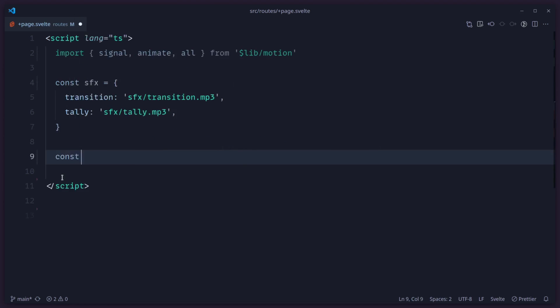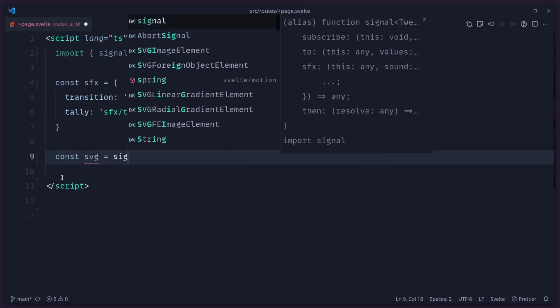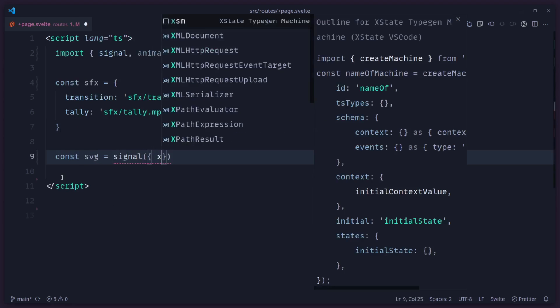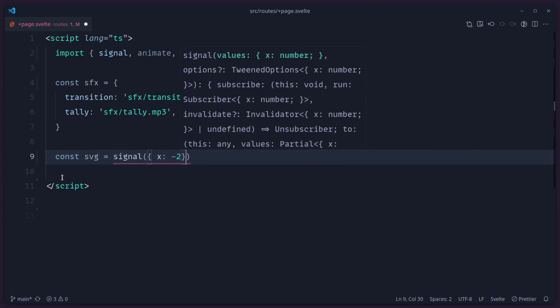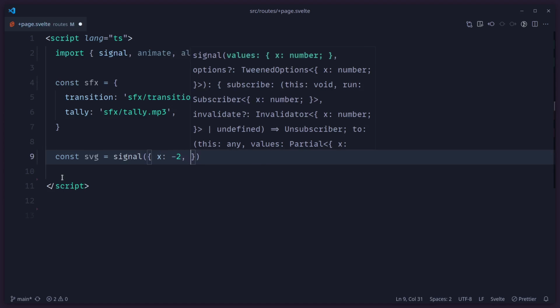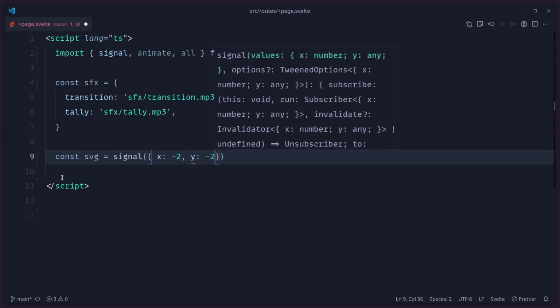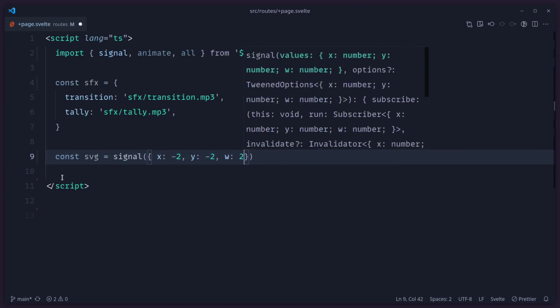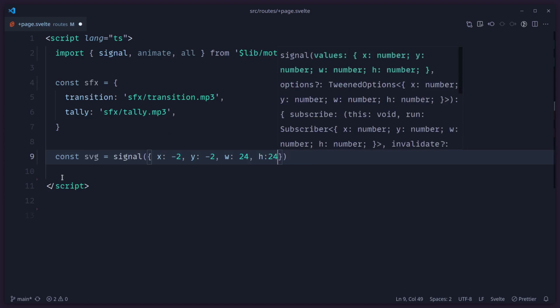So I'm going to define SVG values that change over time. So I'm going to say signal. And I'm going to give it a negative margin. So we're going to be able to see the numbers from our grid. And I'm going to say -2. It is going to be 24. The height is going to be 24.